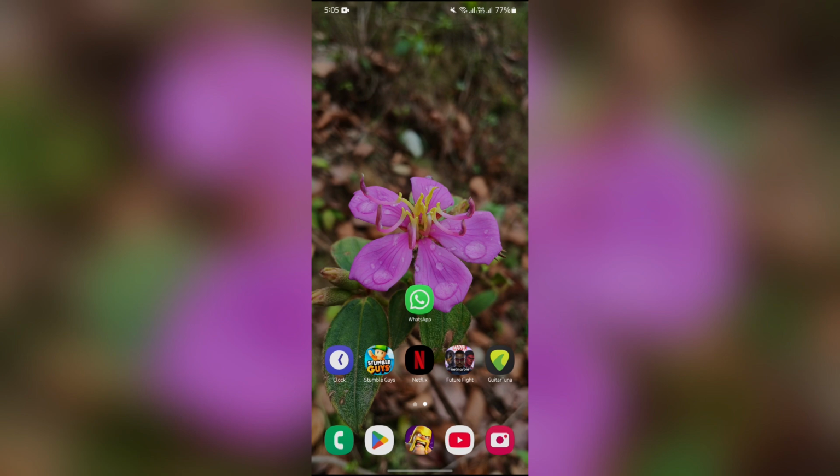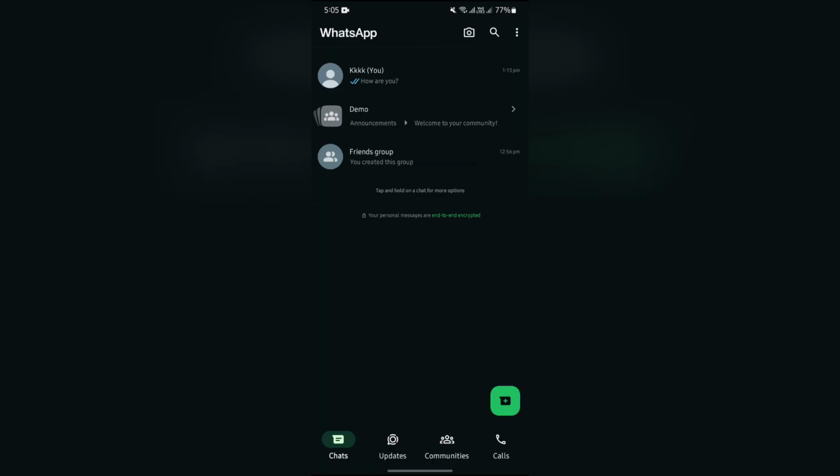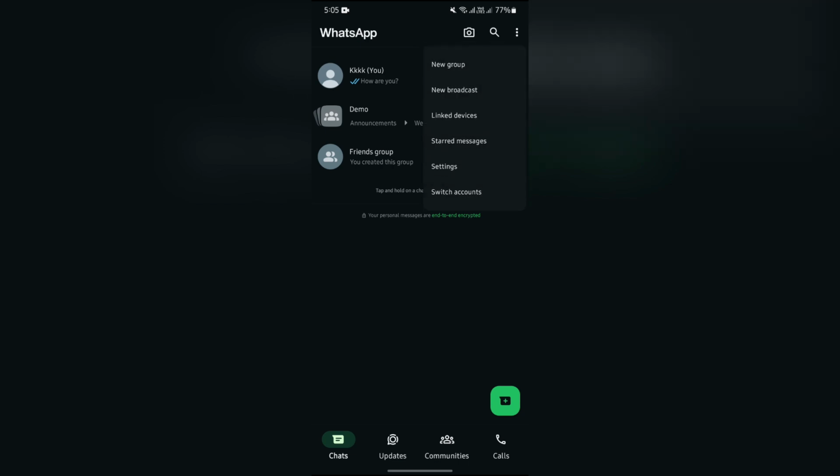Now, in order to do that, you simply have to open your WhatsApp application. After opening the WhatsApp application, you simply have to tap on these three dots in the top right corner. Simply tap there, and after that, tap on the settings button.